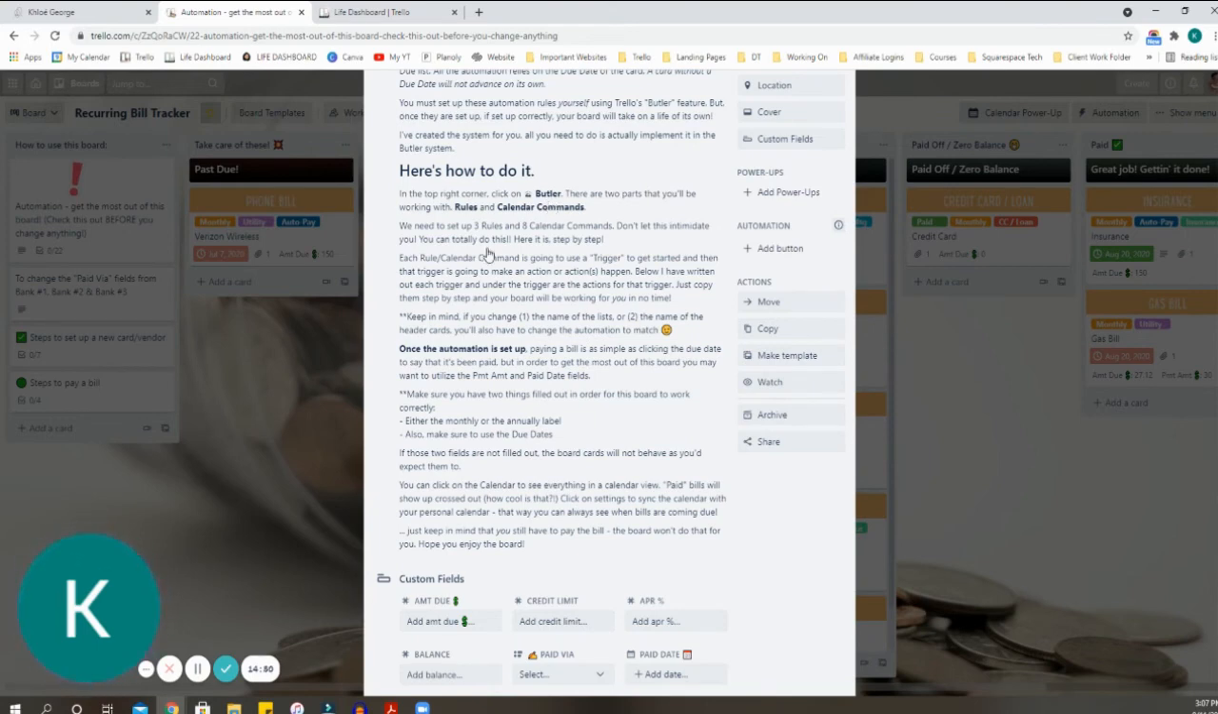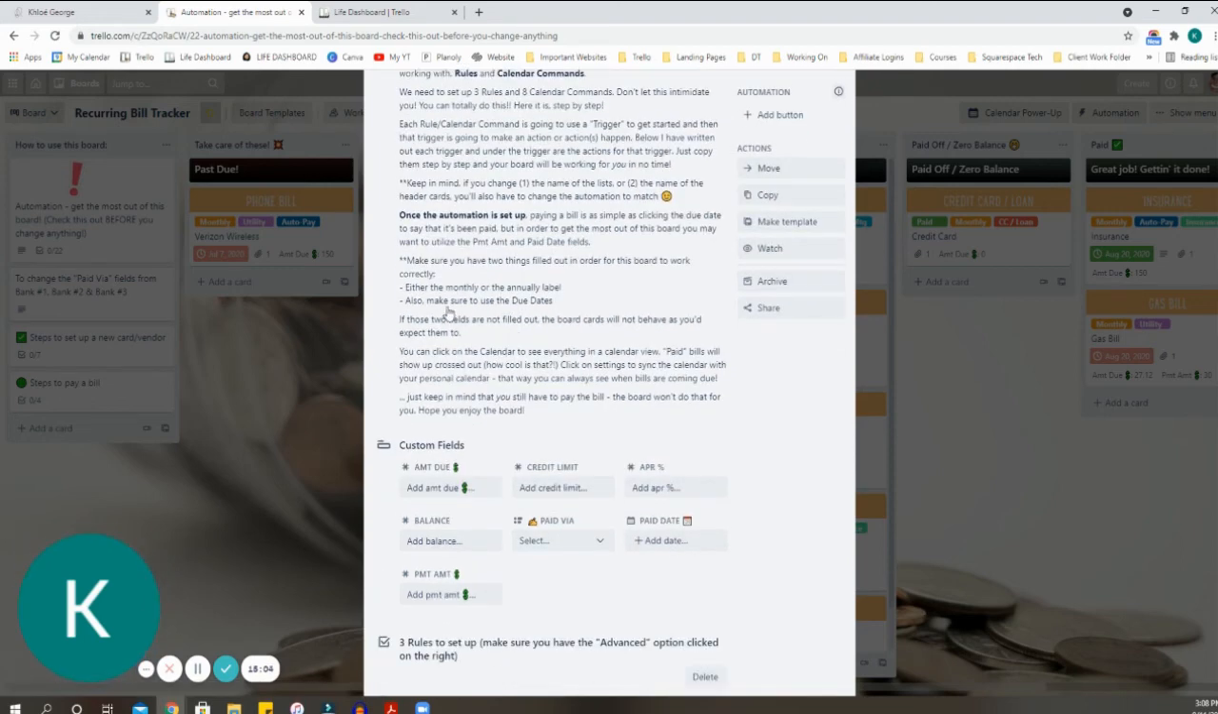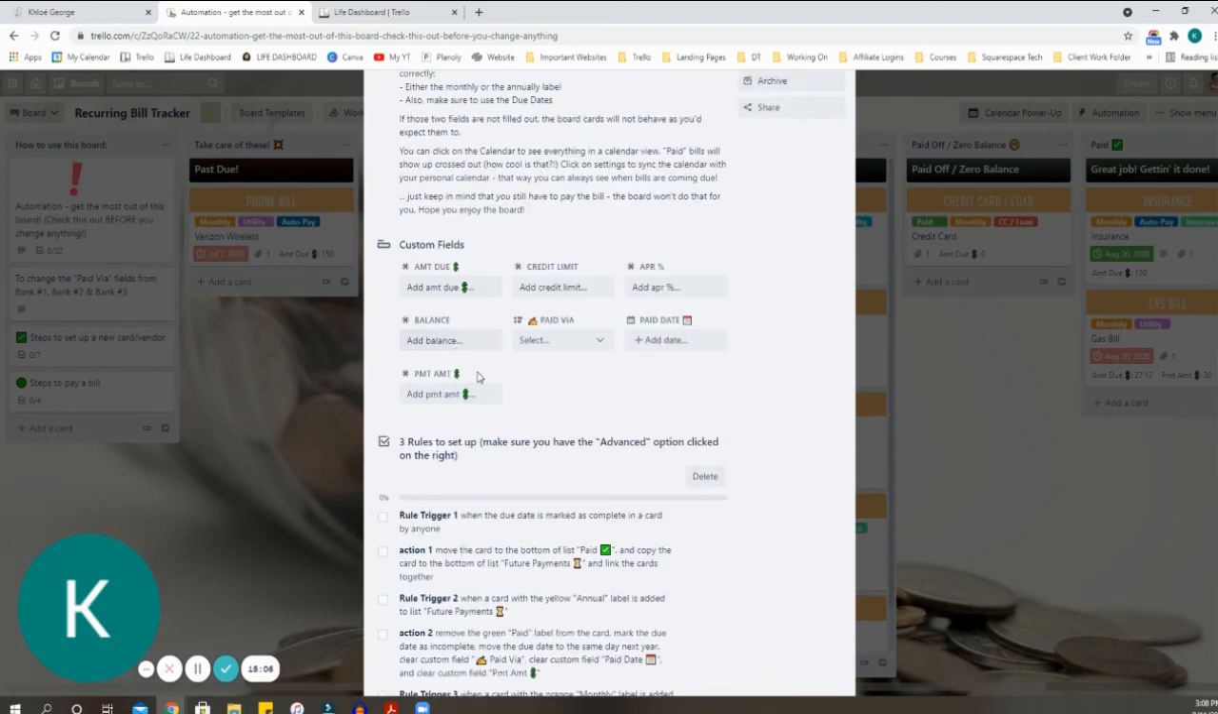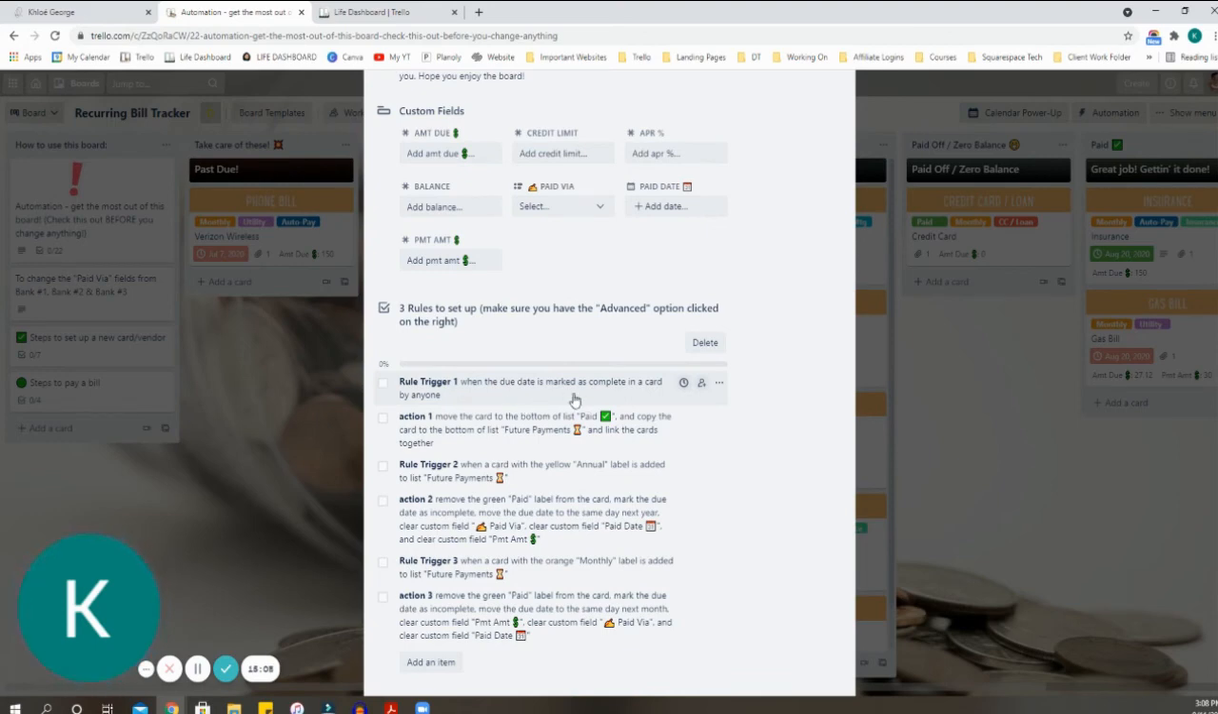But in this particular thing, she wants you to set up 3 rules and 8 calendar commands. So each rule is going to use a trigger, which is what I just showed you to get started. And then that trigger is going to make an action or actions happen. And again, she lists everything out on what to do, like rule trigger 1, when the due date is marked as complete by anyone.